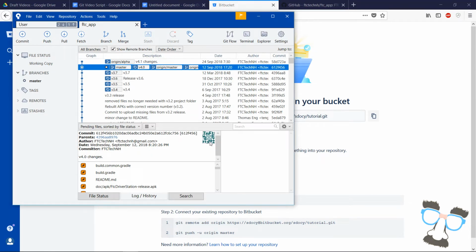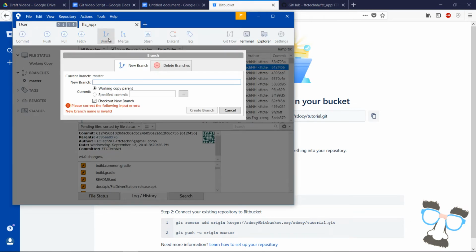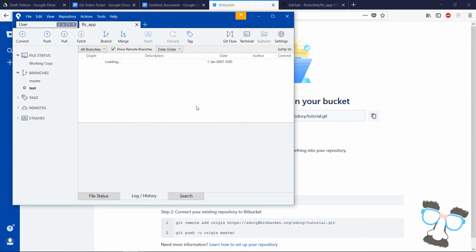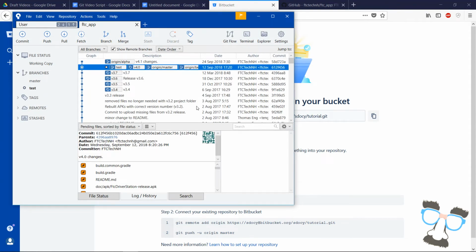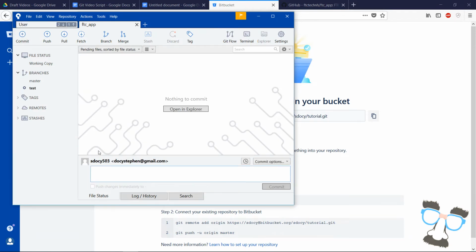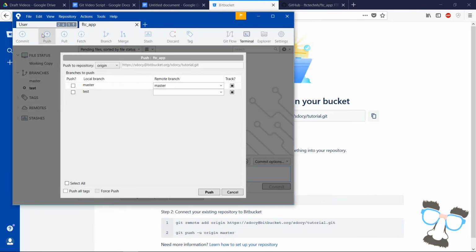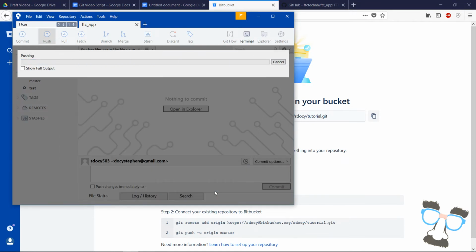To branch, you go to the main SourceTree page, select branch up at the top, create a name for your new branch, and select create branch. To push, you are starting in the main SourceTree page, select commit in the top left corner, create a message for any changes you made to the code, and then hit push at the top right next to that. Check off the branches you are pushing up, and select push in the bottom right corner.